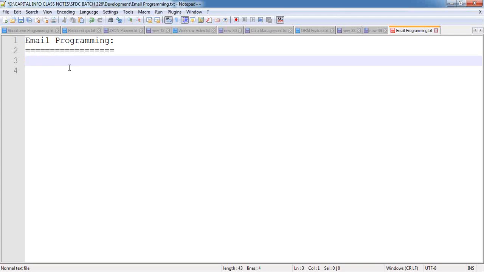Dynamically we can decide to whom you want to send the email notification, what subject you want to send, what content you want to send. That content also we can prepare dynamically at runtime. That possibility is available as part of this email programming. Clear? Now make a note of this one.